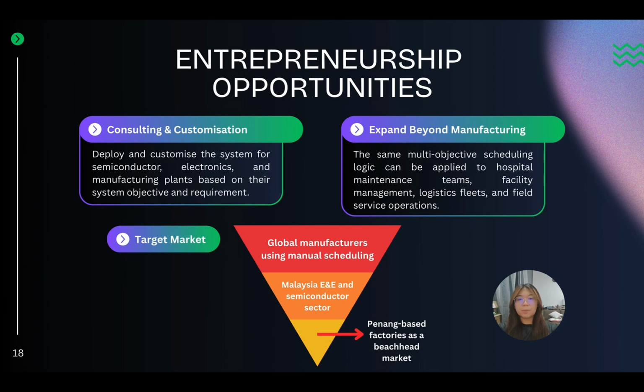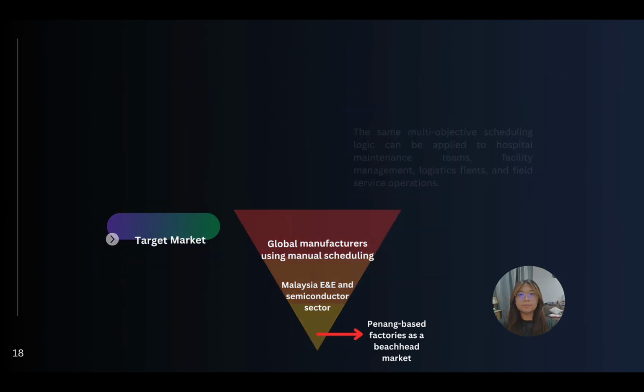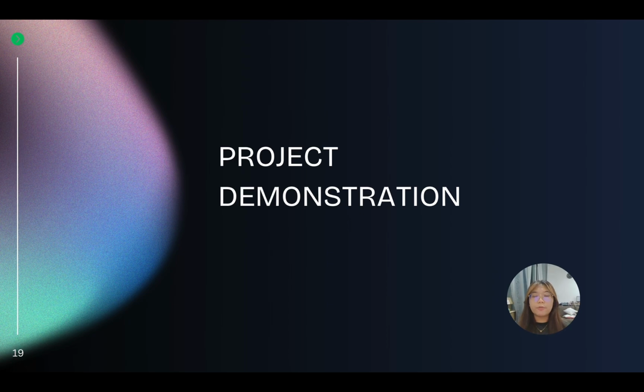The total addressable market can be global manufacturers that still using the manual scheduling. The serviceable available market can be Malaysia, E&E, and semiconductor sector, and the serviceable obtainable market can be Penang-based factory as a beachhead market. So now I will proceed with the project demonstration.